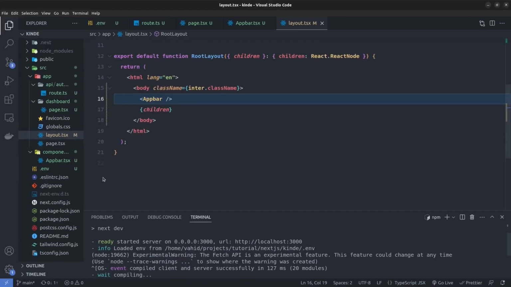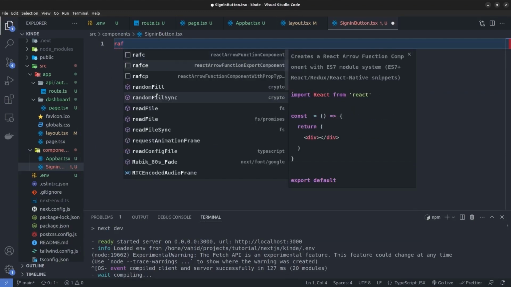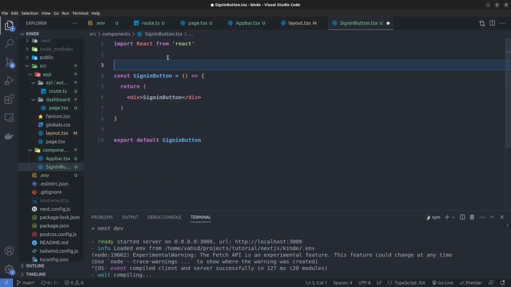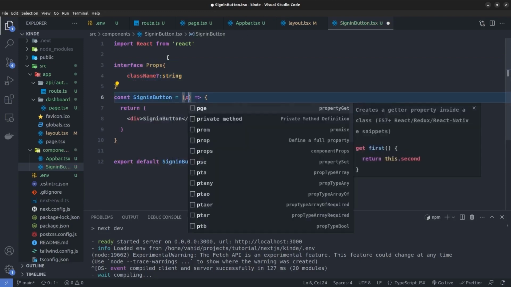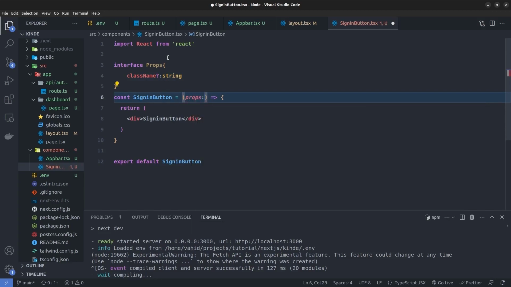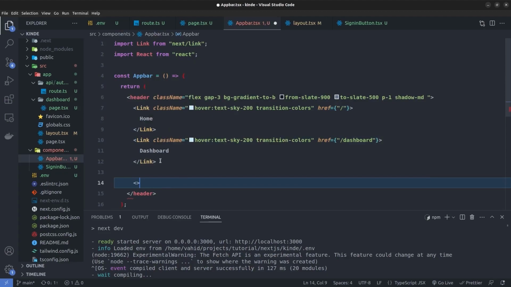So let's go back to the VS Code, and here inside the components, I'm going to create another component for the sign in button. I'm going to say sign in button.tsx and create a functional component. Okay, and then create an interface for the props of this component. I'm going to say interface props, and inside it, we're going to have a class name, which is going to be string. And let's take the props here inside the component and set its type to the props interface that we have just created. So let's spread the props here inside the main div of the sign in button. And then I go to the app bar and put the sign in button here.